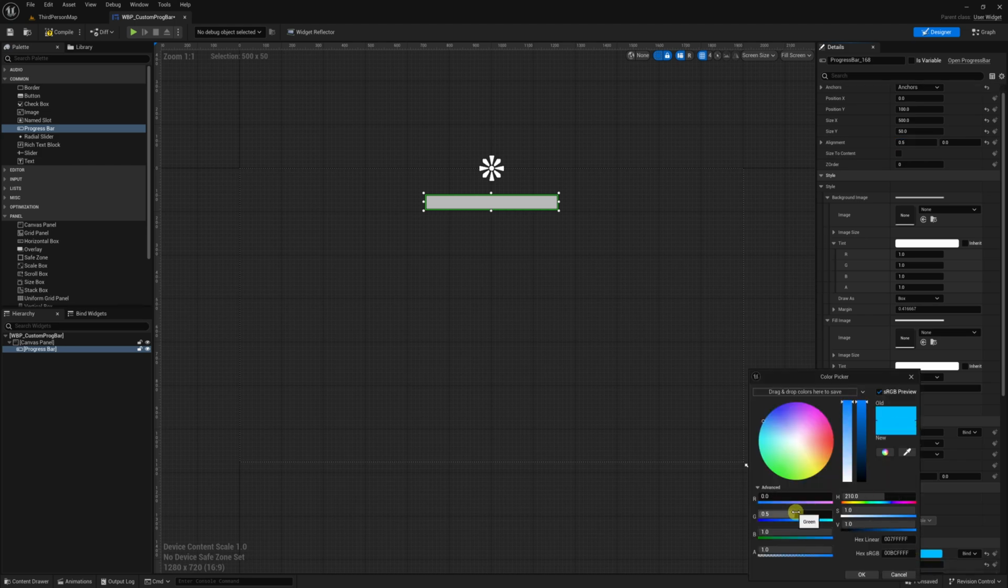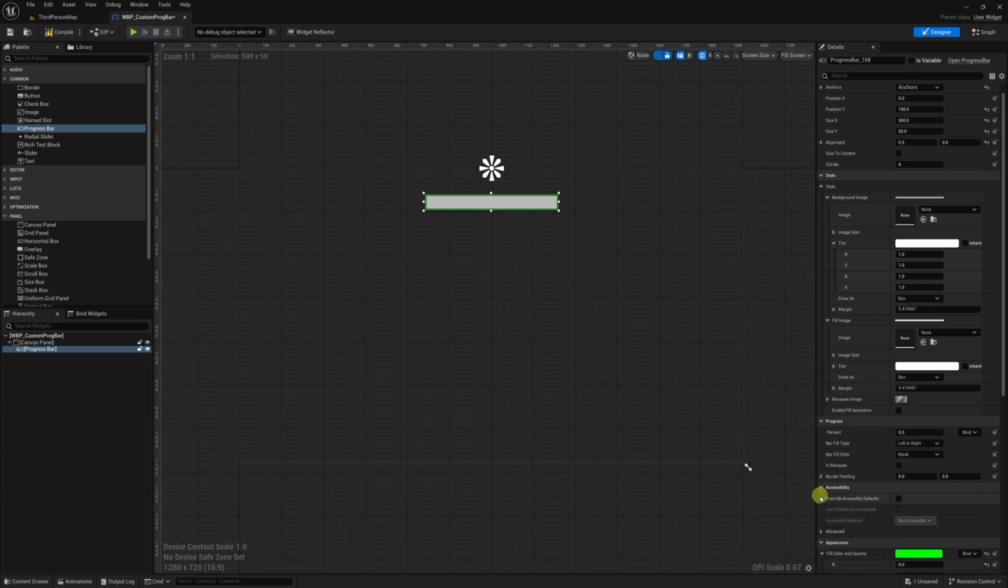I'm going to change the color of this progress bar. I want to make it green. So we're going to change the RGB values to 0, 1, and 0. Click on OK to save. Now to adjust the progress bar, you just adjust the percent value. Save and compile.